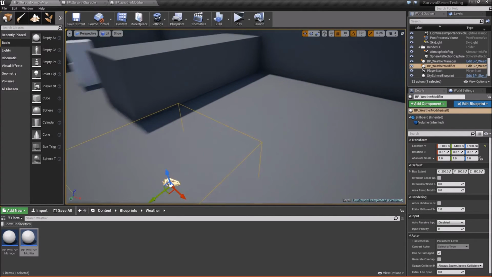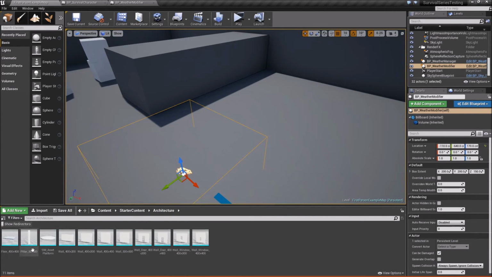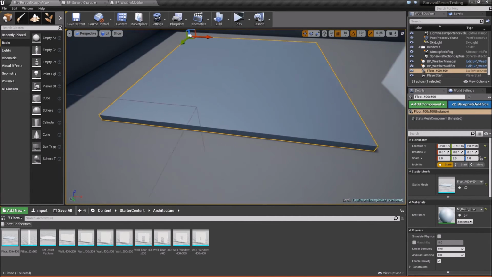So what I'll do is I'm just going to add, if you recall, we added the starter content, so I'm going to go into architecture. I'm going to add a floor piece here. I'm just going to create a very simple little house, I guess. 2 by 2. Here's our house. Okay.